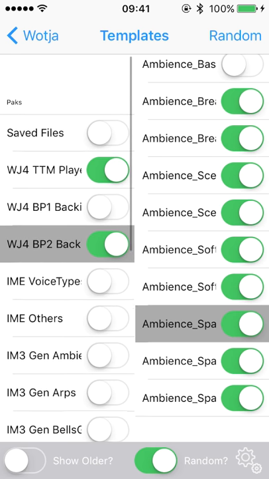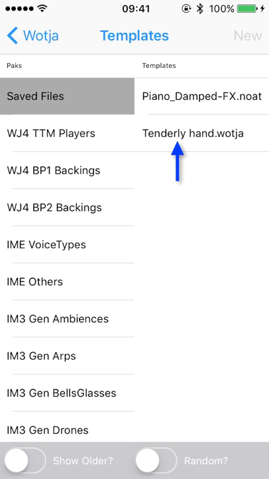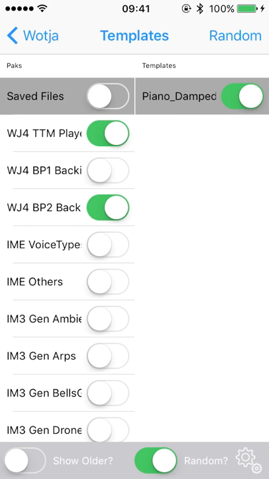At the top of the pack list is a special item called Saved Files. It's a kind of virtual pack, and it shows all the Wotja files or templates you have saved. So let's tap on that. We have Tenderly Hand, the Wotja file, and the Nautical template. Notice that if we turn on the random toggle, we can only select the template when creating a random mix. So it means that Wotja files can't themselves be included in Wotja mixes, only templates.